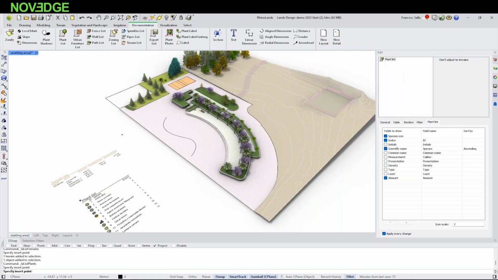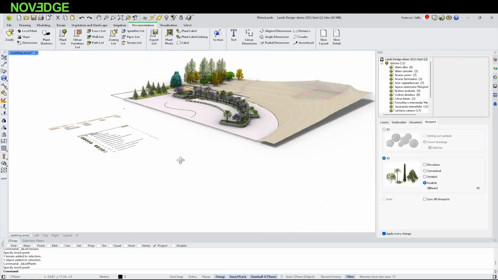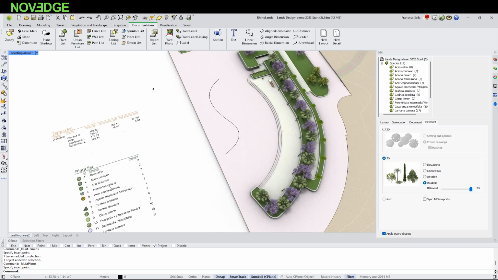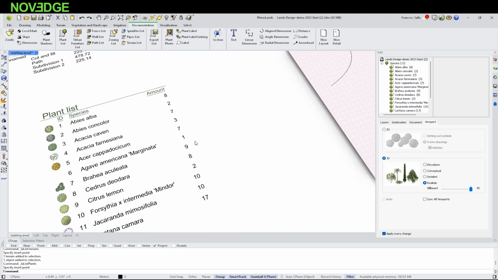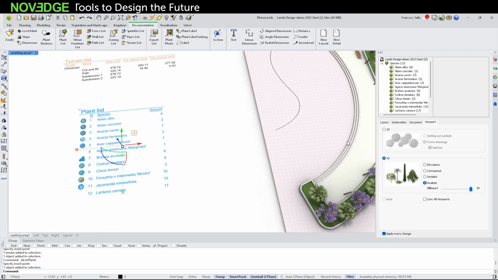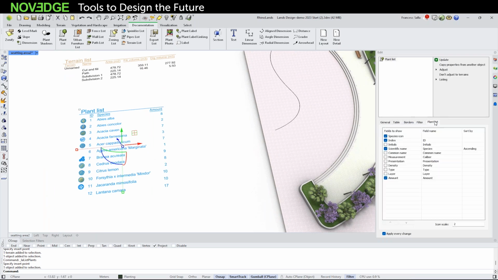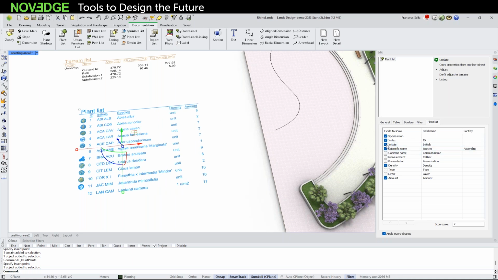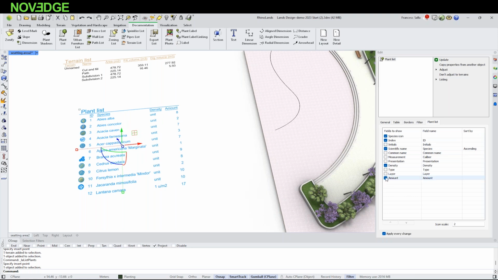We can see here all the species in our project. Okay, there are some other features that we can add to this list. For example, if we select it, we can go here to the list parameters and maybe add the density. If we are using ground covers, for example, we can add the initials. Okay, we can even add custom parameters.